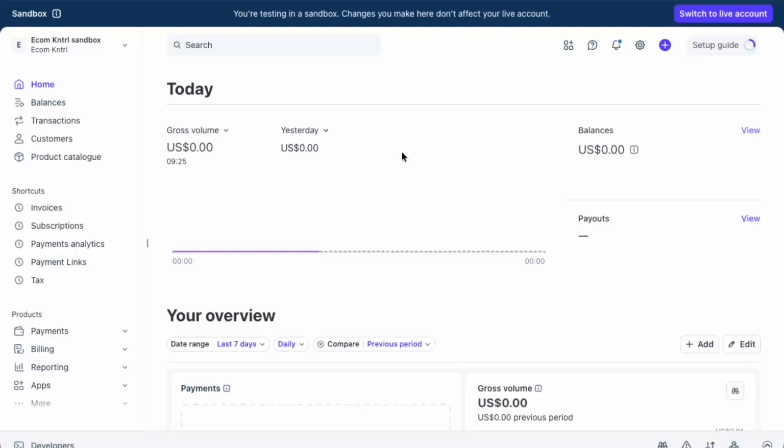First, open your Stripe Home dashboard and make sure you're logged into the correct account and environment. If you're just testing things out, it's a good idea to stay in the test mode so you don't process real payments by accident. On the left-hand side of the dashboard, look for the section called Product Catalog. Go ahead and click that.